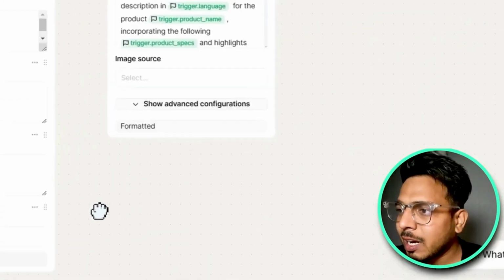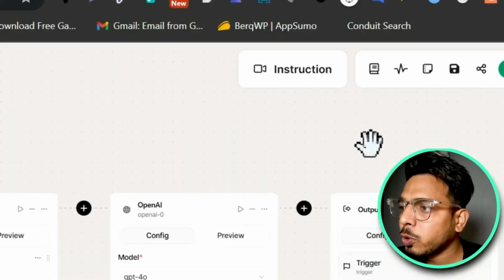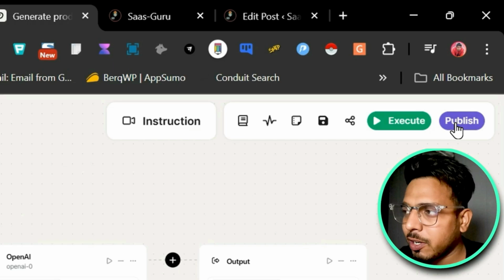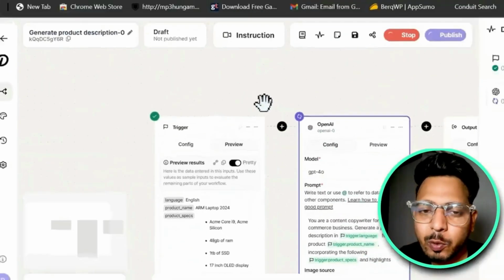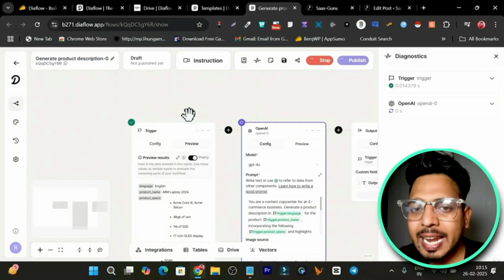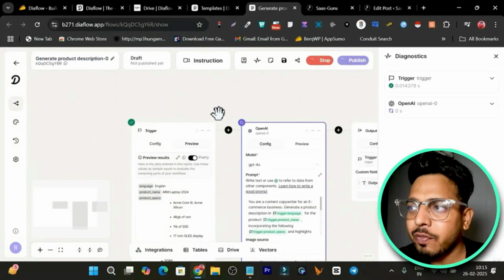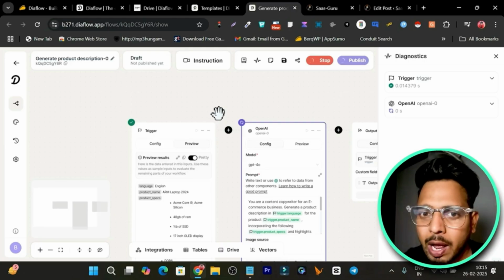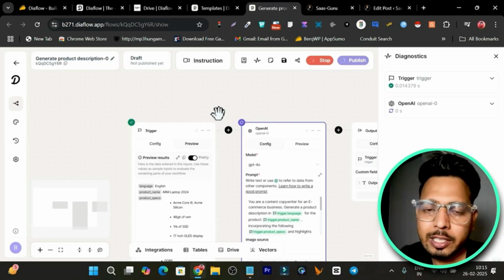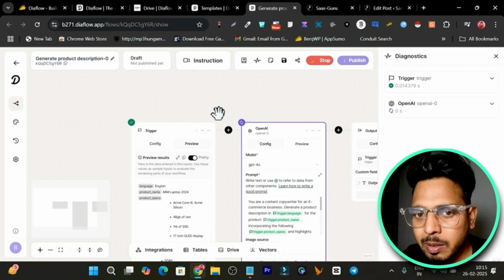So without messing with this template, I am going to simply publish it. Okay, so let me publish this one, and now it is going to first execute the flow. If there is any error, it will show me here, but if everything works really well, it's going to simply publish the flow. Okay, so right now I have selected a template, and I didn't do any customization.